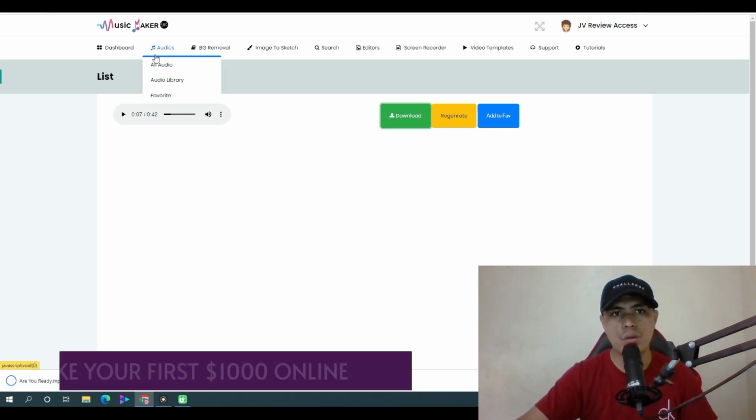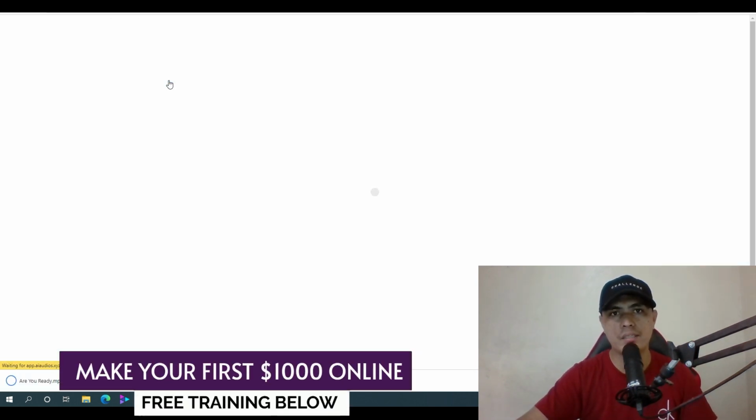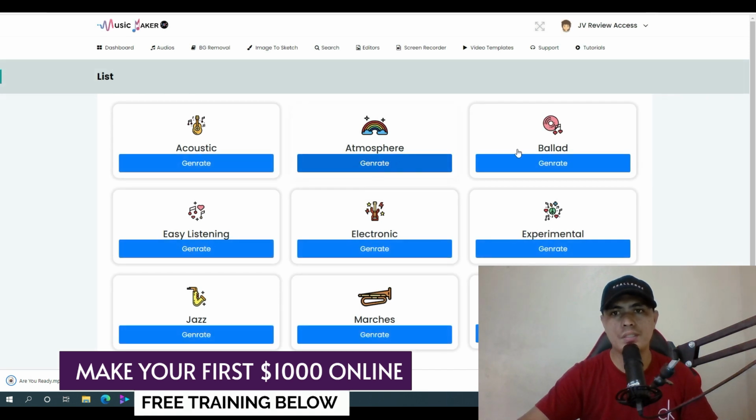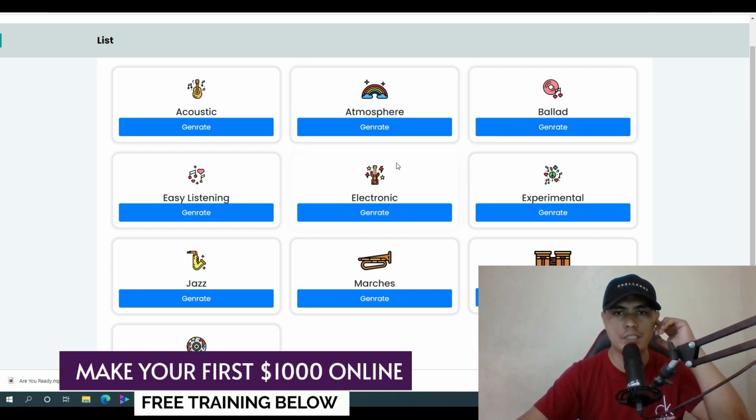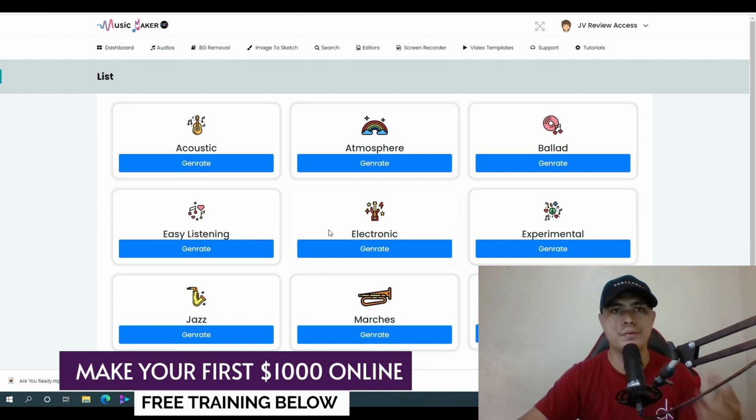If you go back to the audio library right here, this is where you choose all of these genres, like atmosphere, ballad. You can choose one of these and use the software to generate your audio.